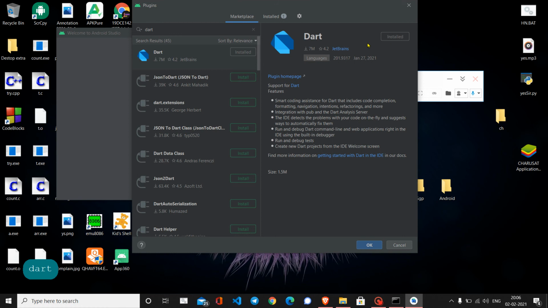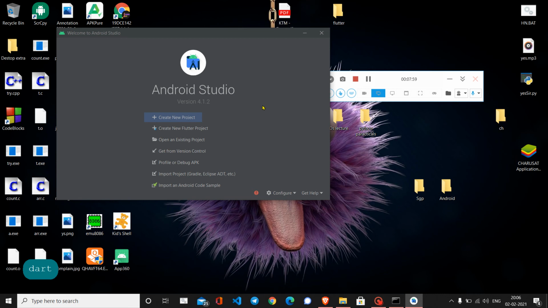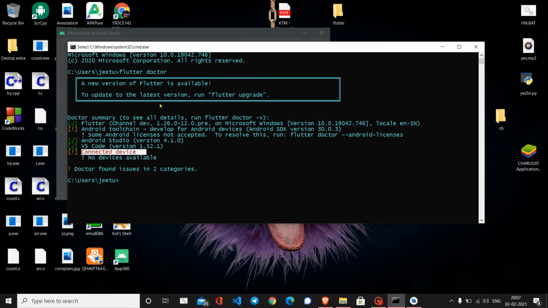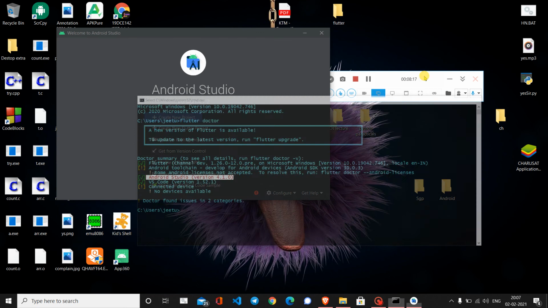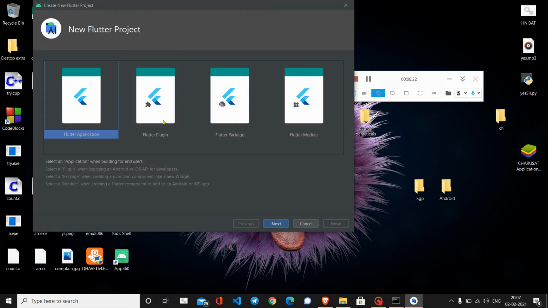Once your plugin is installed, it would ask you to restart the IDE, so kindly restart Android Studio, and then you would be getting the create new Flutter project option. The issue you were getting, that Android Studio or the Android Studio Flutter plugin is not installed, might be solved for you. Fine. So the first thing you need to do after installation is click on new project, click on Flutter application, and go for next.